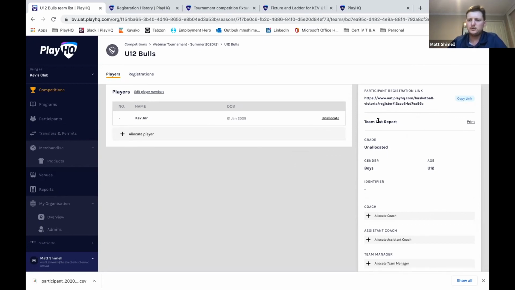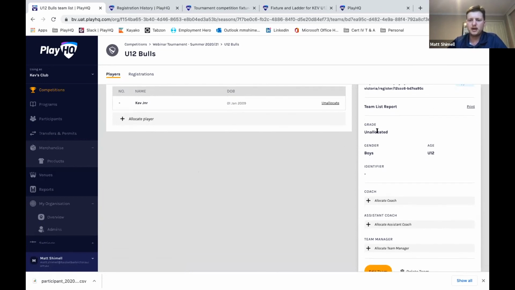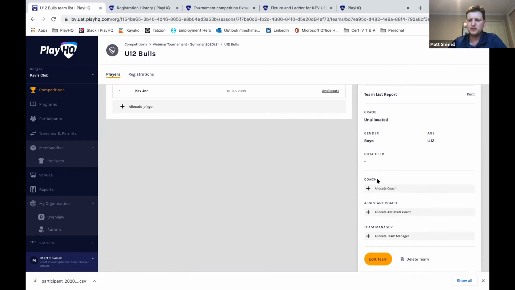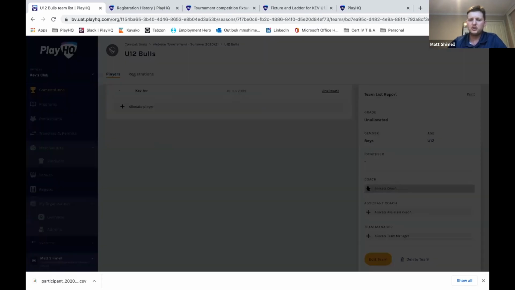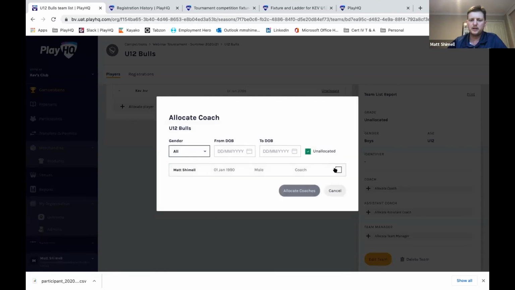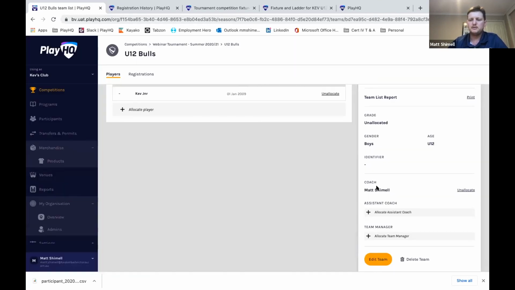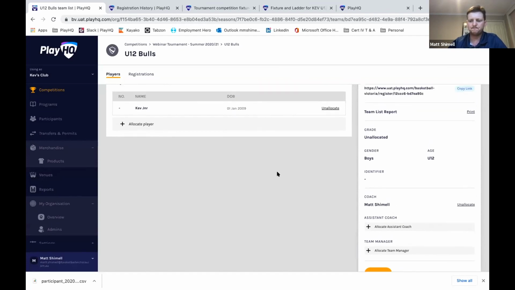You can also print a team list report, which looks like an Excel doc with a list of all the player details, coach, team manager details, etc. The grade, which we haven't allocated the team to grade yet. We'll do that shortly. And then you can allocate a coach as well. So I'm going to allocate myself because I registered as a coach. And again, that coach is now linked to that team, so you can manually do that. Cool.